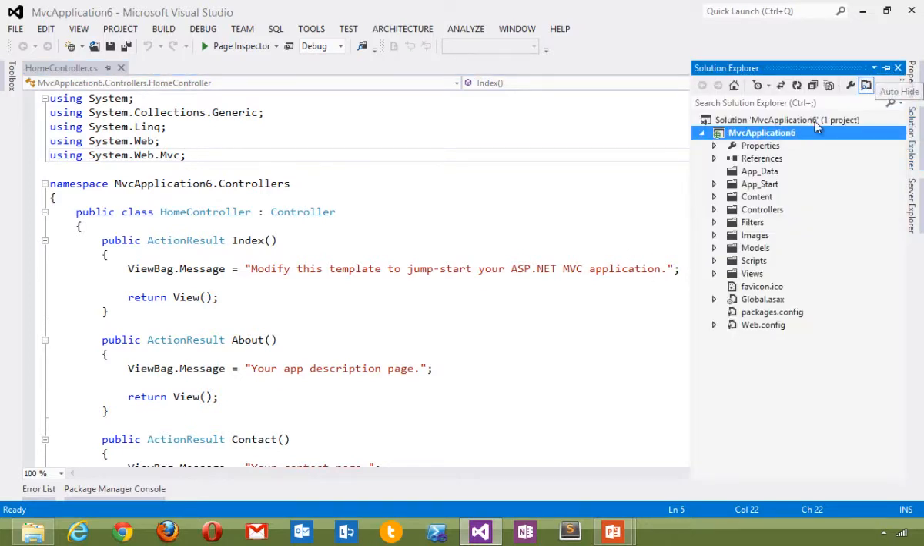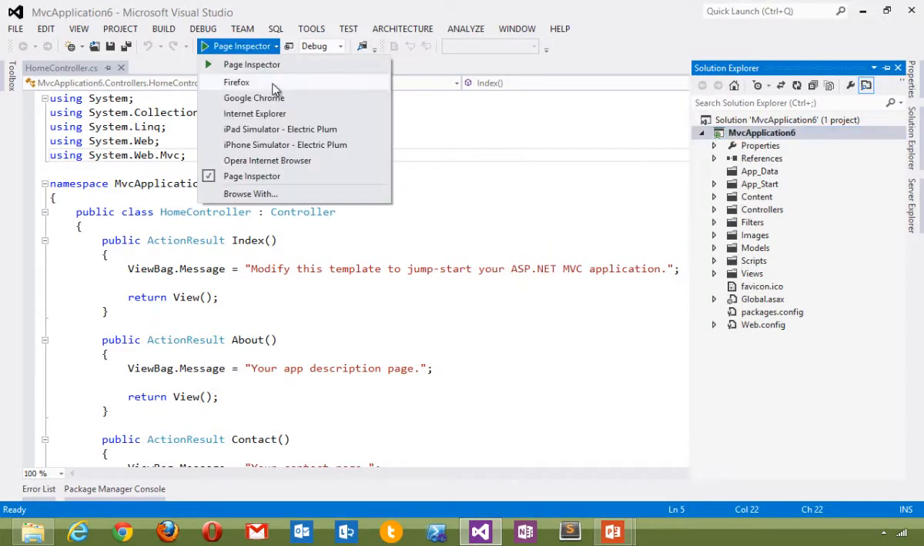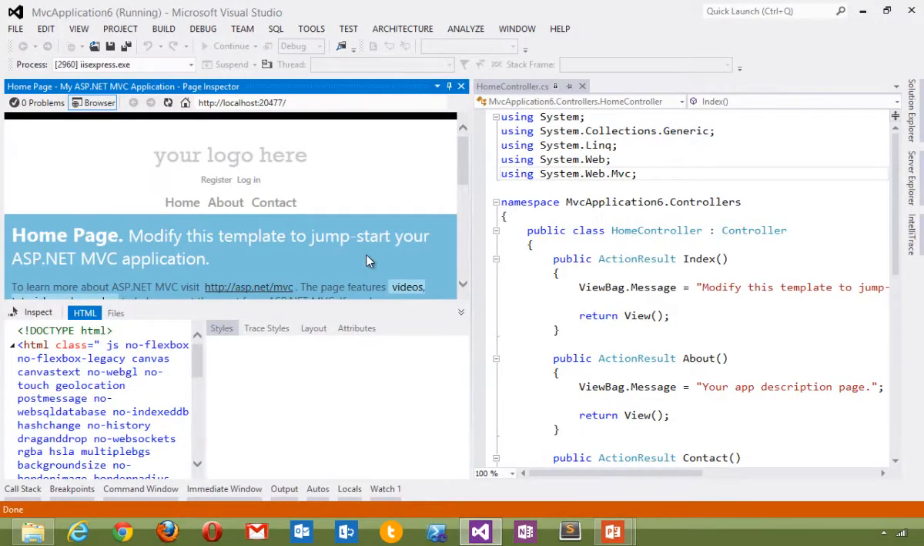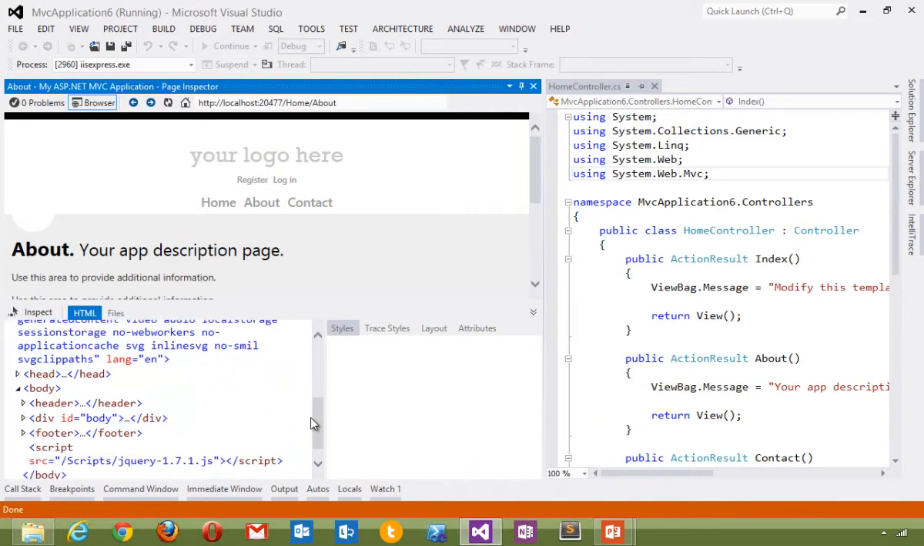I can bring Page Inspector up by either right-clicking and saying View in Page Inspector, or it shows up here in my browser menu alongside the rest of the browsers that are on my system. Firefox, IE, Page Inspector. I'll go ahead and run Page Inspector, and you'll see that an integrated browser pops up inside of Visual Studio. On the lower left corner here, we have a live DOM.